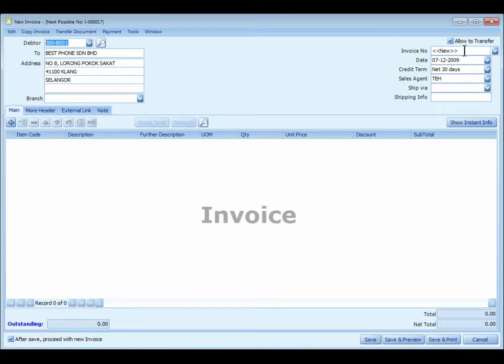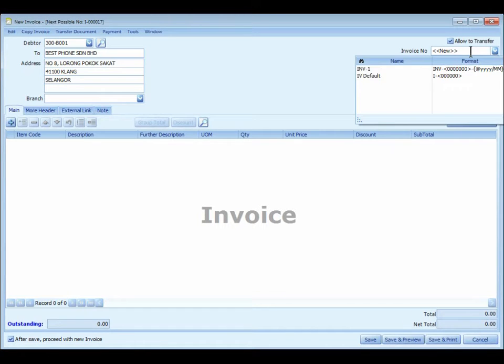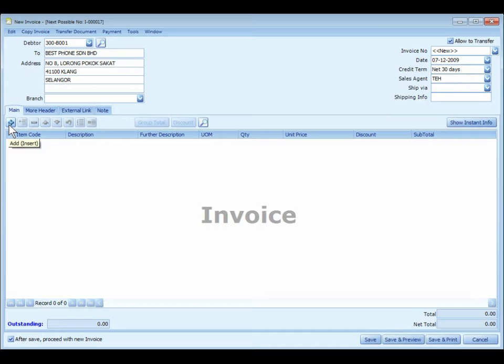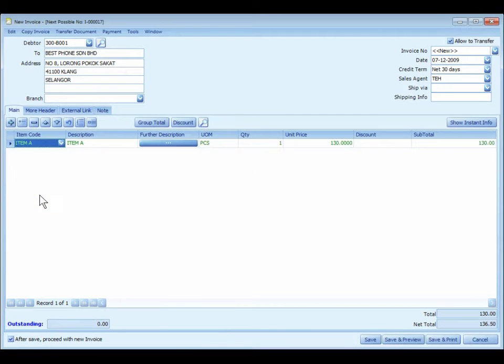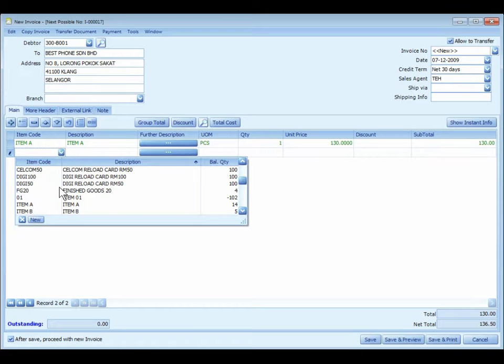The document number is auto-run according to your setting. If you have maintained more than one document format, you can actually select the format. Look at the row of buttons here. The first button is with a plus sign. This is to add a new detail row. Let's add a new detail row, and click on another one to add a new detail row.